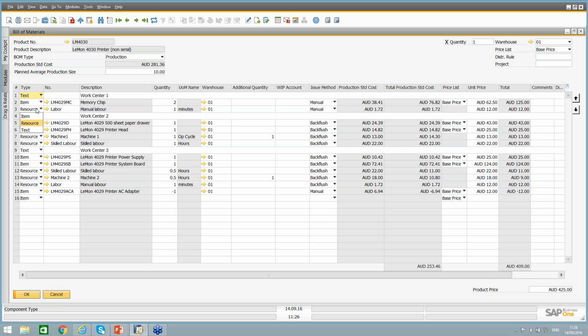Now, the resource type we've already looked at, so we can add resources as well. But before we go into all these options on the line level, let's have a look at some of these things at the header level. So we've got the product number, a description coming from the item master data itself. The BOM type is production.